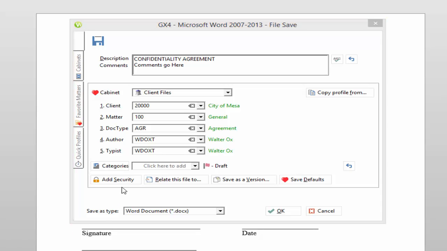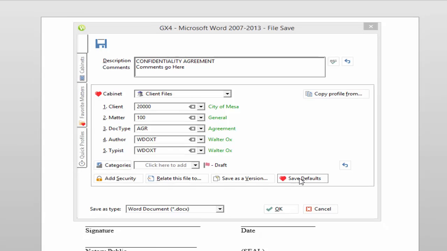In the lower portion of the form, I can add security to the document, create a relationship between this document and existing documents already in the WorldDocs system, save the document as a version of an already existing document within the WorldDocs system, or save the form entries for the City of Mesa as defaults if I'm going to be doing a lot of repetitive work on this matter.